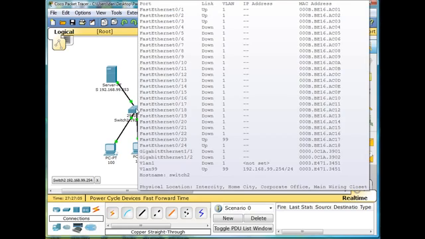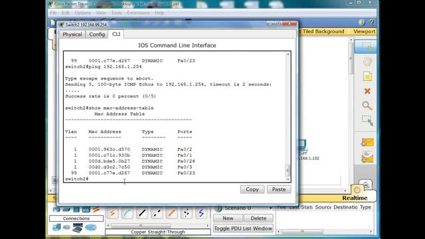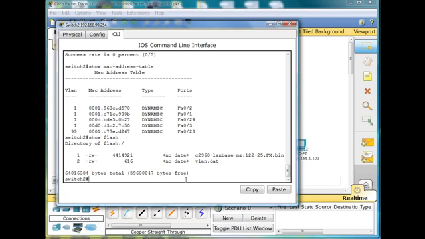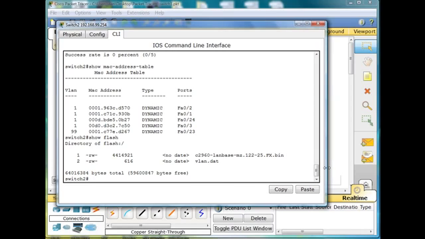Okay, to do that, we're going to need to do a couple things. Click on this switch. One of the first things we're going to do is show flash. If I do that, I can see that in the flash memory there is the operating system. It's c2960-lanbase-mz.122-25.fx.bin. It's a .bin file. That is the operating system in a file. So now I know that, and I write this down. I've written that down on paper.